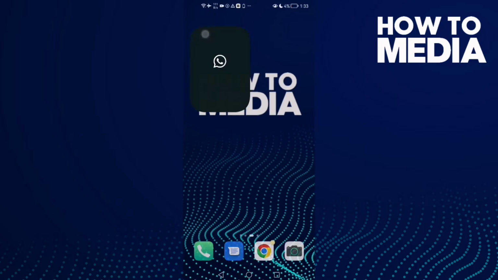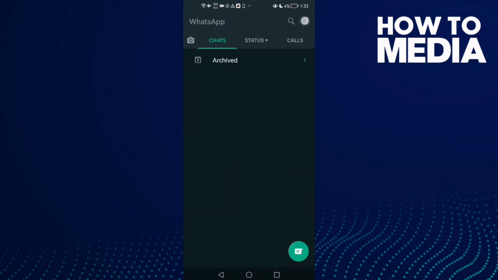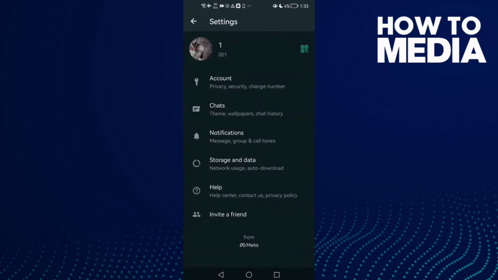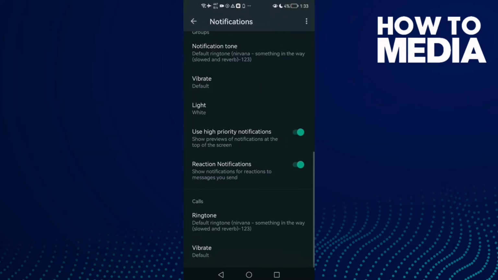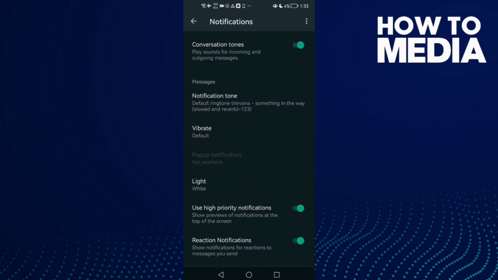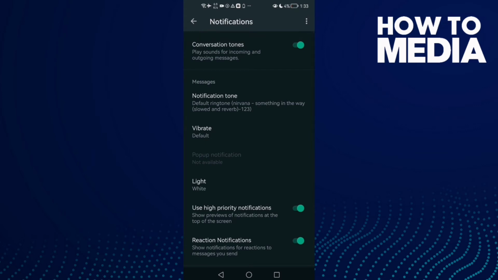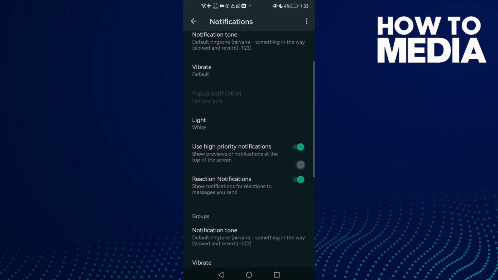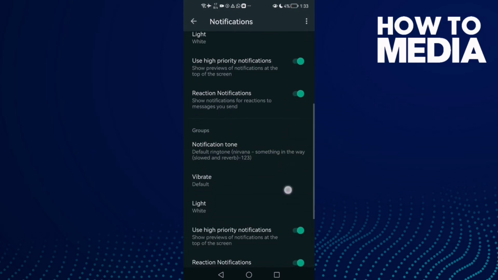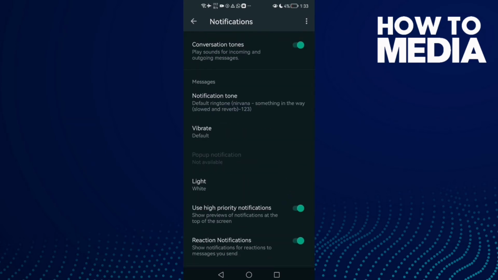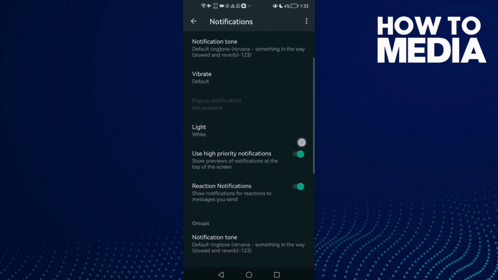First thing, go to WhatsApp and here you will find these 3 points in the top corner. Click on it and then just click settings, and here we'll find this one, notifications. Click on it and here you can manage notifications settings, and that's it. It's easy, manage here anything you want and then just go back, it will be saved.